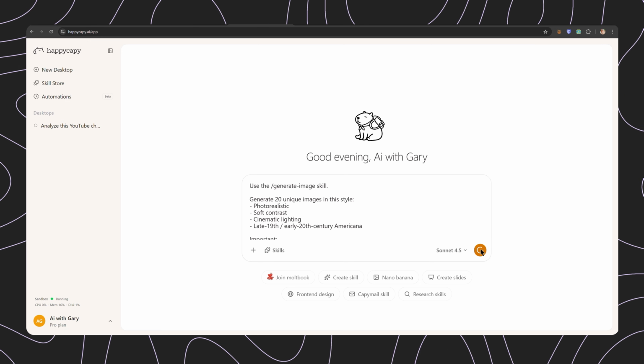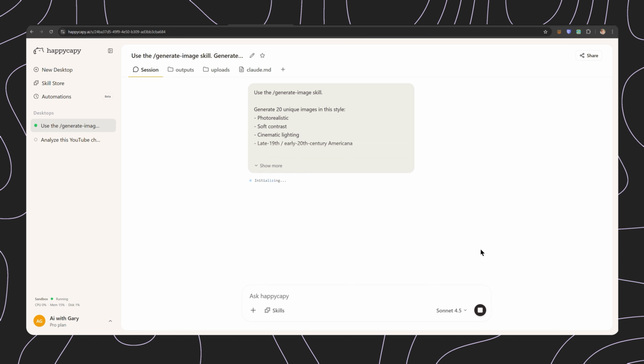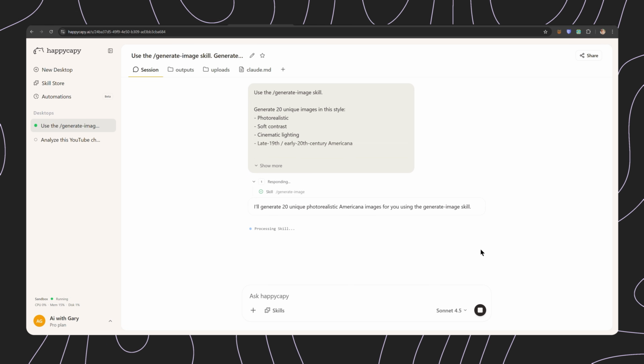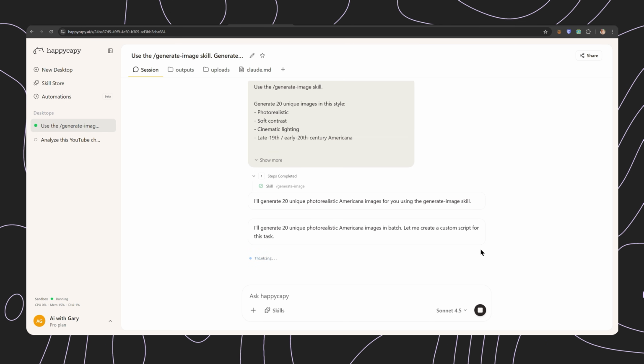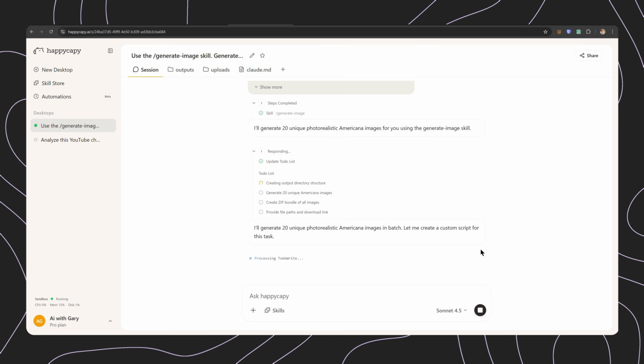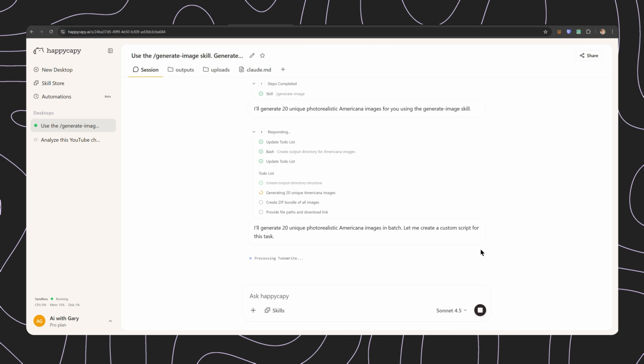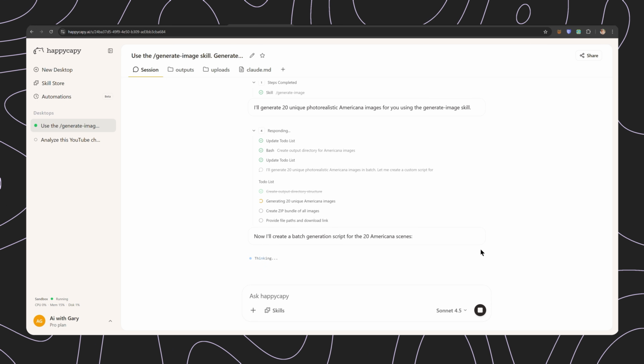You can also specify an image model in the prompt, such as Google Banana Pro, Google Image Gen 4, or any other model you prefer. One great advantage of this workflow is that you can generate images in batch mode instead of waiting for each image one by one, which is what most users usually do. This saves a lot of time. You can even take a break and come back when the task is complete.